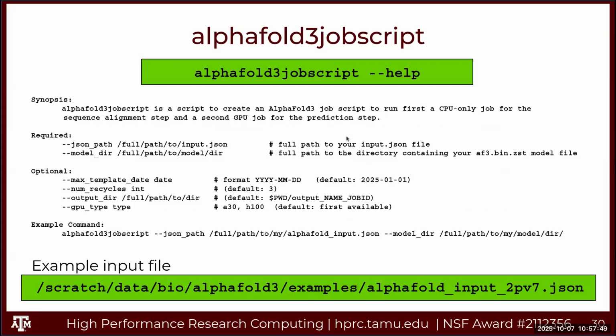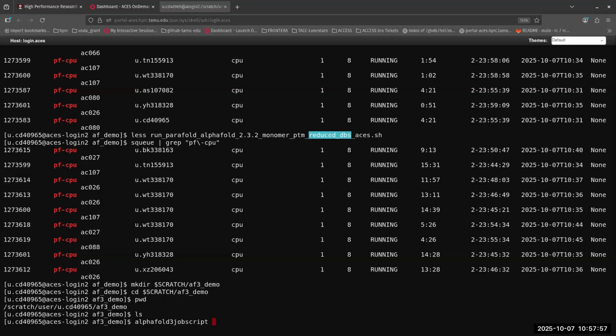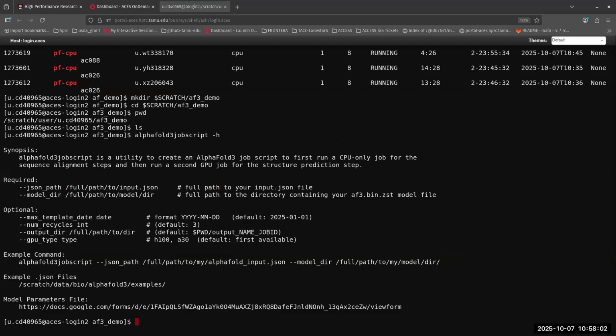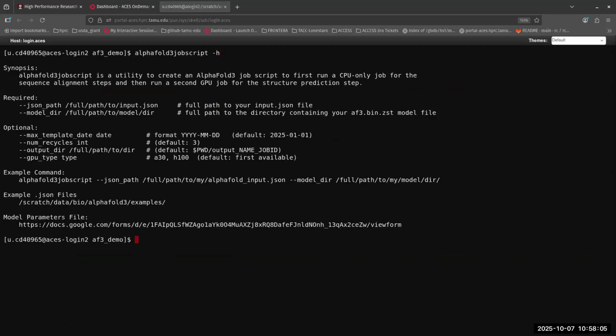So the name of the script is AlphaFold 3 job script. If you just type in alpha and hit tab, then -H, you can see the help. I'm going to hit Control L to clear. All right, so you can see how to use this. You do need to give it an input file and a model directory. Not the file itself, but the directory where your model is. There are some default values like the max template date. You can change it here, or you can edit your job script afterwards.